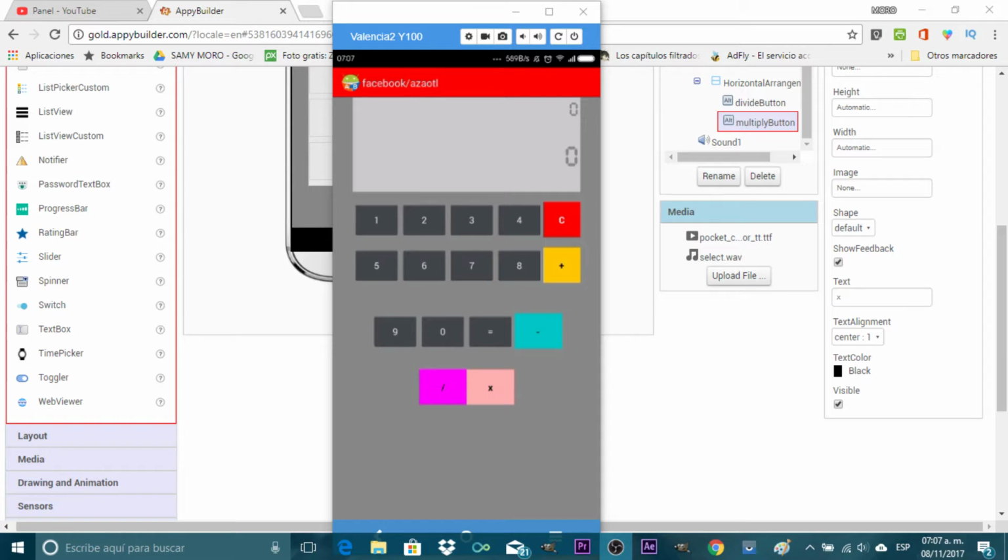Today I am here with a new tutorial for App Inventor or Appybuilder or Thunkable or Makeroid. This tutorial is just to continue with the calculator. We are making a functional, very simple calculator in App Inventor. For today we're going to add the multiply and the divide buttons or procedures.